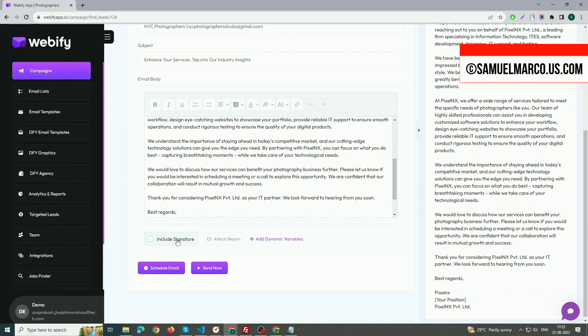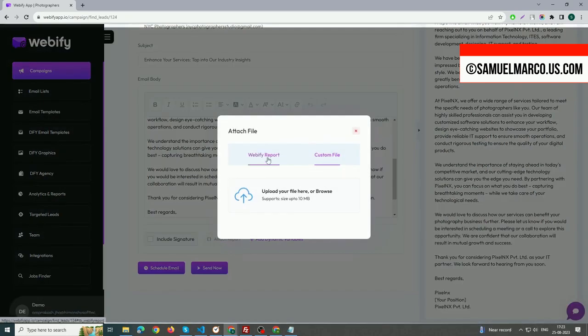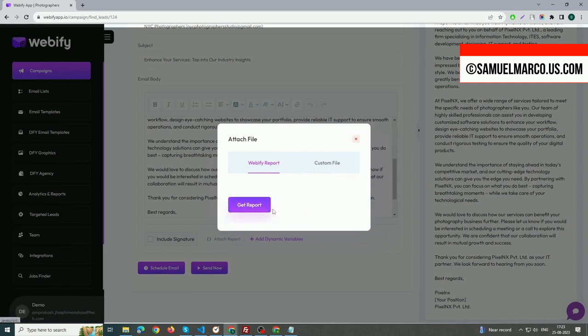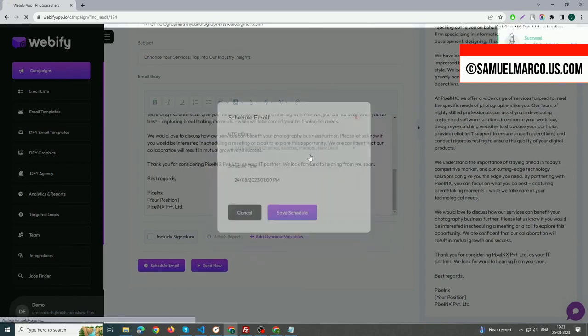You can add an email signature and you can attach a report. You can also attach a custom file. Choose date and time to send the email.